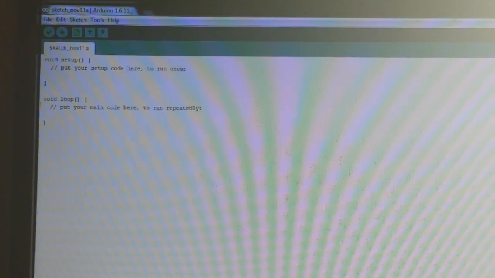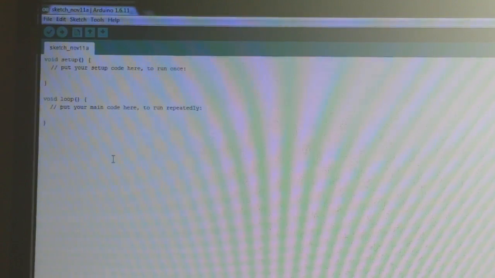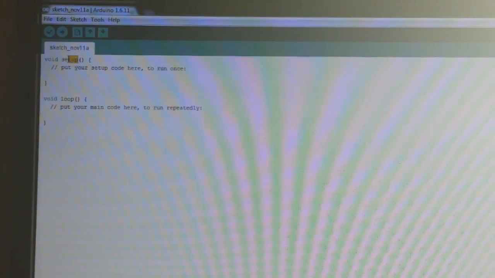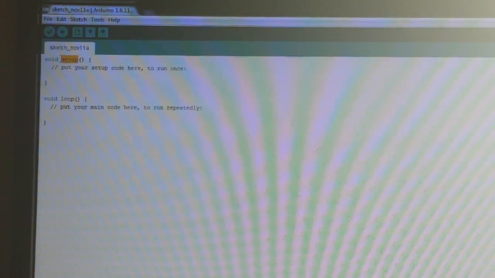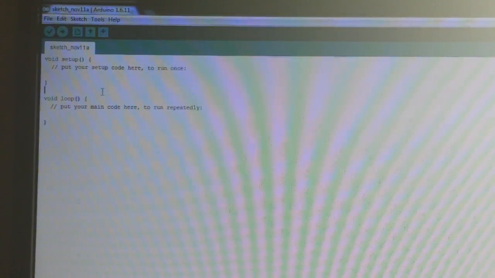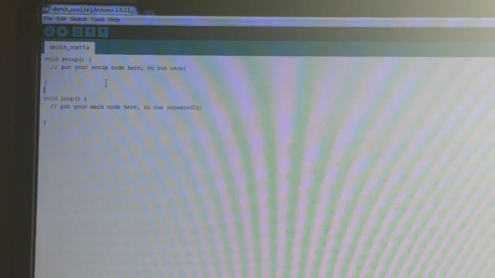Now, your Arduino program, or as it's called, a sketch, has to have two main sections. The first is the setup section, and that will happen only one time at the beginning of every program. And then it will have the loop section, which runs over and over and over. Now, we're not going to get into any of the programming today. We're just talking about the IDE itself and how to use it.